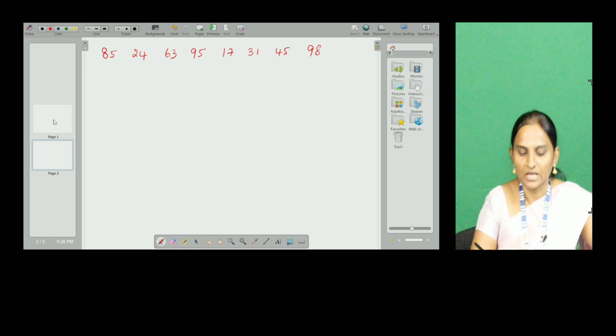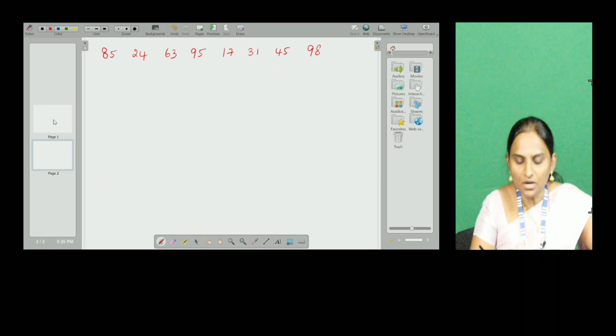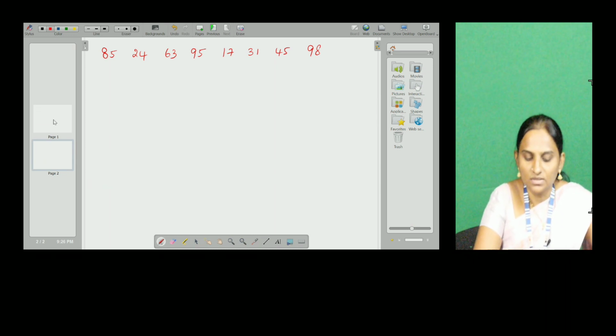Ma'am, I will explain with an example how to do the partitioning. So these are the list of elements: 85, 24, 63, 95, 17, 31, 45, 98. We will apply QuickSort for this list of elements.